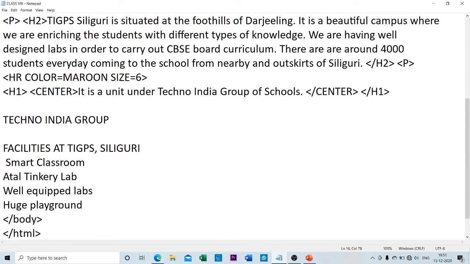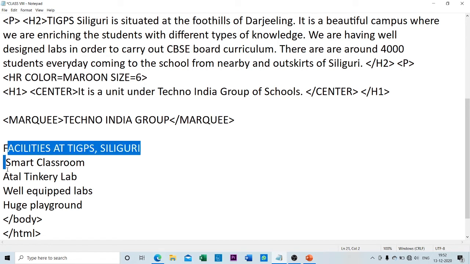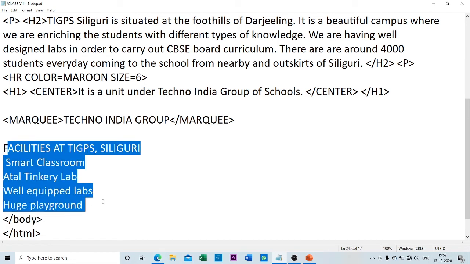Now I just want to move this text. So if you want to move this text, you have to use a tag that is called marquee tag, MARQUEE. So it is a container tag, so you have to close this tag. If you don't close this tag, what will happen? The rest of the tags or the text after that all will start moving.